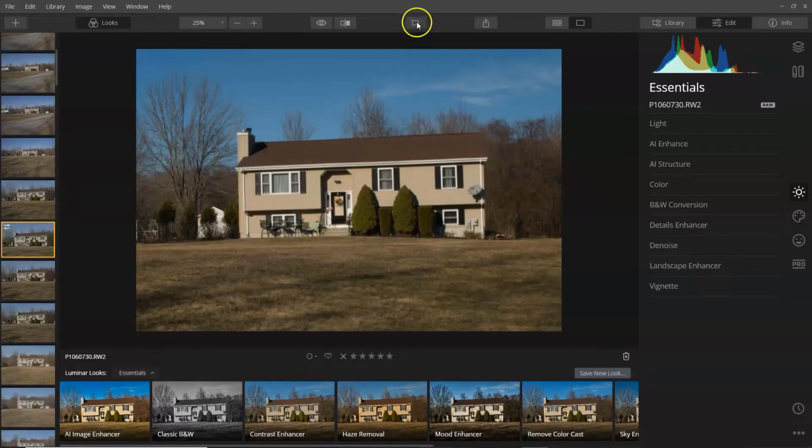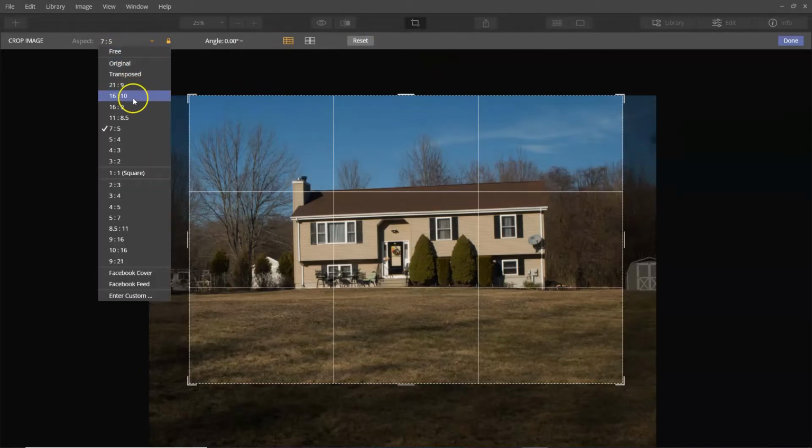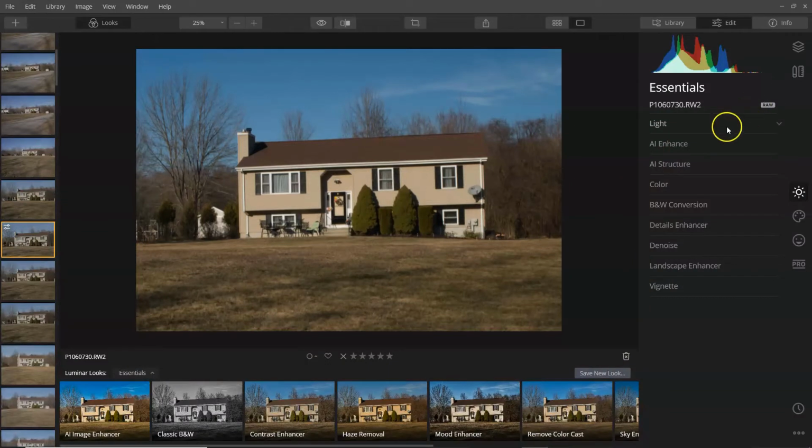Now, in the crops, I should have shown you this, there are presets that you can go to. So if you're going here, you can do the original. This is 7x5. And then they have Facebook covers or Facebook feeds, or you can enter in your own. So we'll hit done. Now we can start editing this photo.